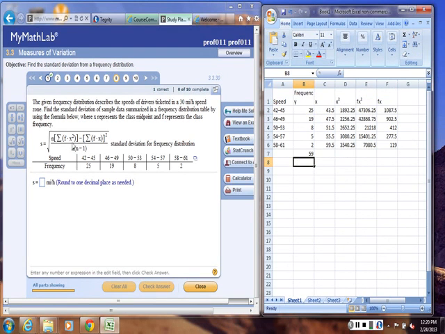Then I see there's a sum of f times x squared. I guess I got to add up this column, f times x squared. So I do that little sum of again, hit enter, and it looks like I got to add up the f times x's too. So I go to the bottom of that column, do sum of, and hit enter. All right, now basically what we have to do is figure out this equation.